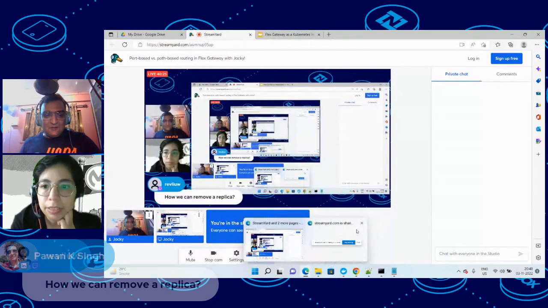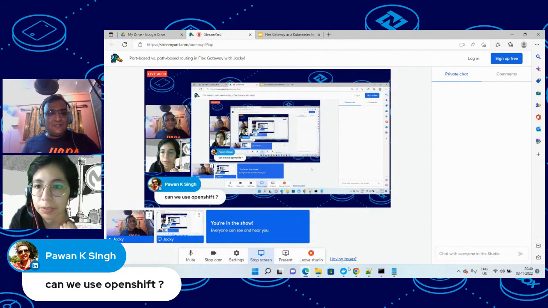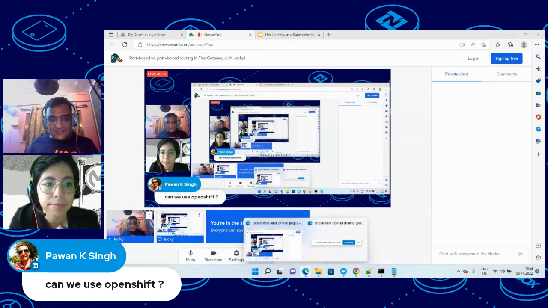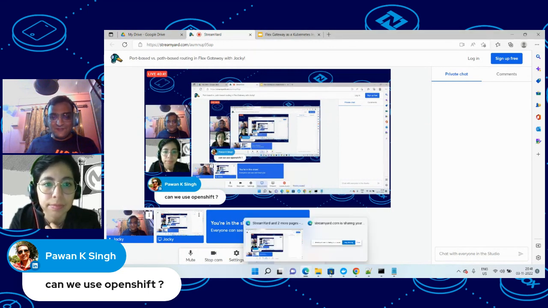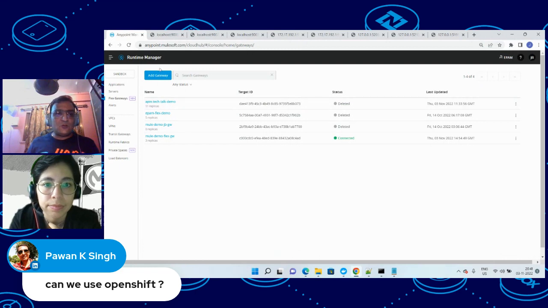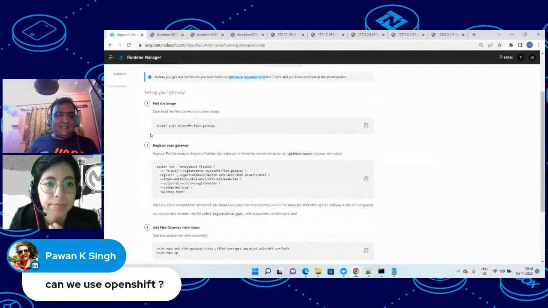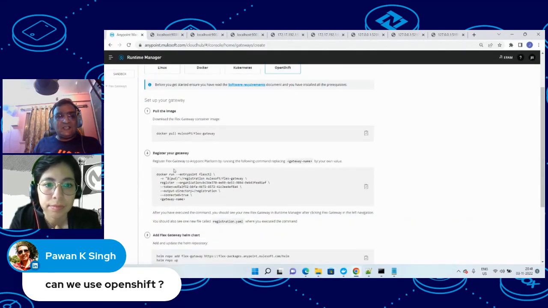We'll see. In the meantime, can we use OpenShift? Yes, MuleSoft has added support for setting up the Flex Gateway in OpenShift. I will show that option, not a demo. When you add a gateway, you have an OpenShift option here now. I think it's a similar command to what you run on Kubernetes. It's the same command, nothing different.